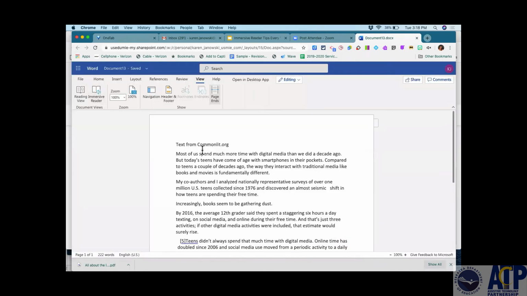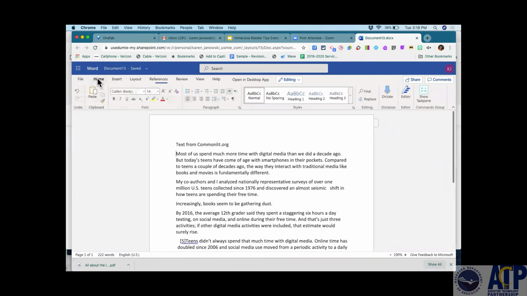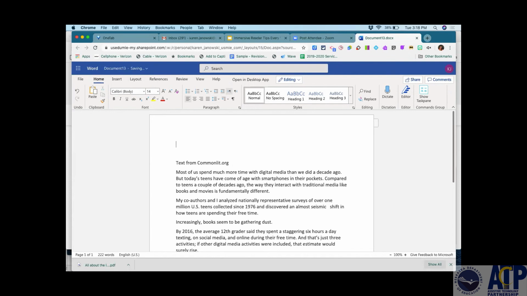There's my original document. Keep in mind with Office 365, I'm going to go back into my home toolbar. One of the things to know about with this as well is speech to text is built into Office 365, so this is a little bonus. This isn't part of Immersive Reader. This is just built into Office 365. So I'll show you how it works.